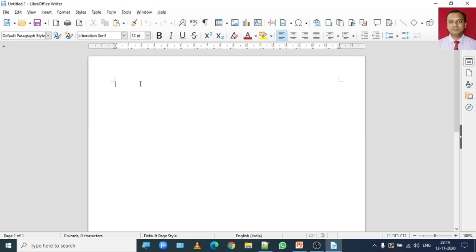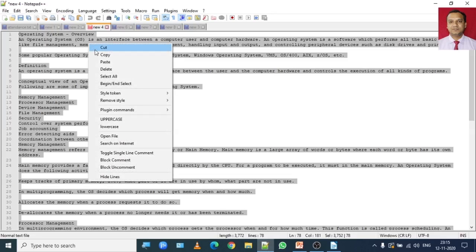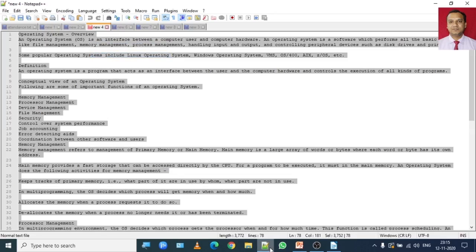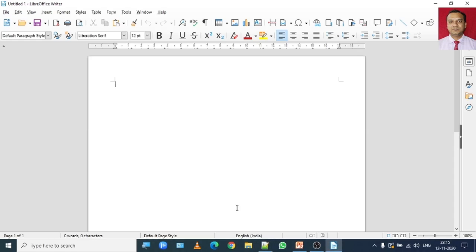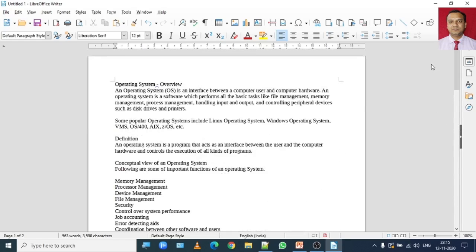So I have my notepad open. Already the text is selected. Right click on it and click on copy to copy the content, and right click again and click on paste. So what I did is I copied the content. This is the first operation. I did it and I pasted in this particular document.